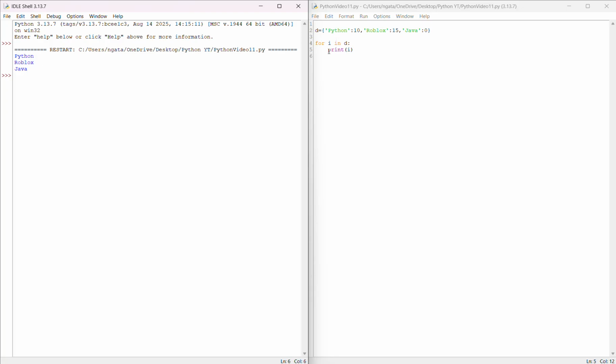So for i in d, it's going to print i, and then ends that time. Then it's going to go i again, but now the i is in the next spot. Then it's going to print it, and that's all it's doing. And then another spot. Now we're at Java. So that's cool. We just got our keys.